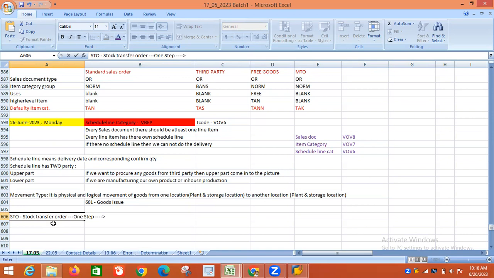One step means if we are transferring the stock between two plants or we can say storage locations within a company code, then one step is supposed to come into the picture.